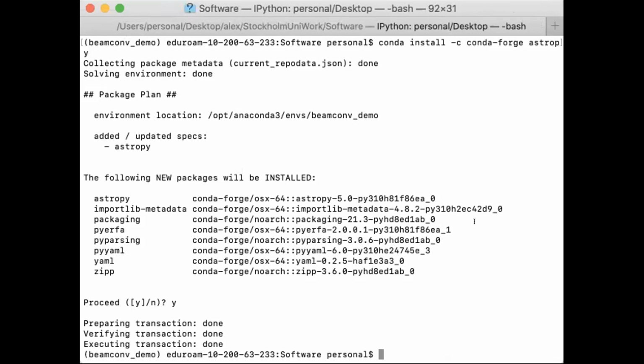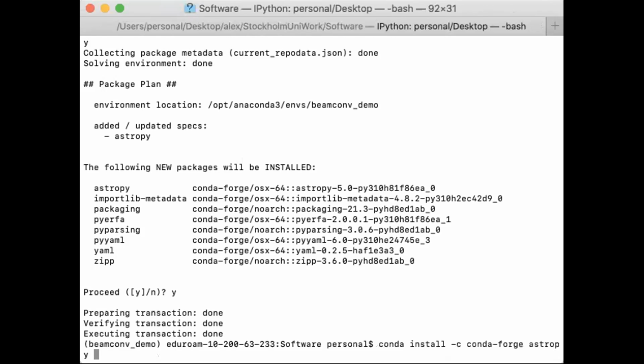Right, and finally, the last dependency we have is mpi4py.